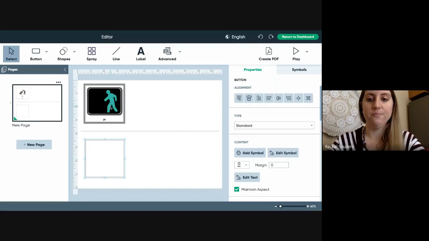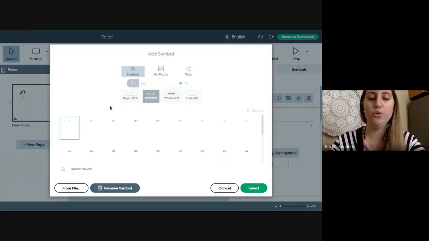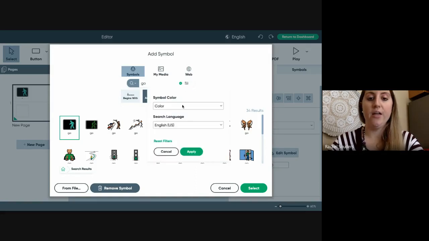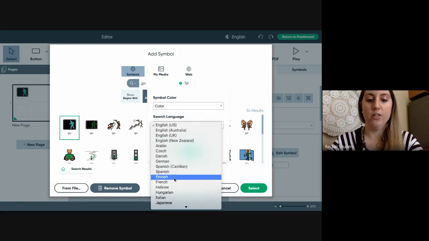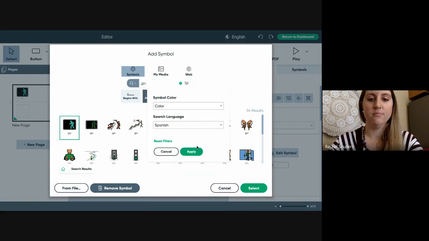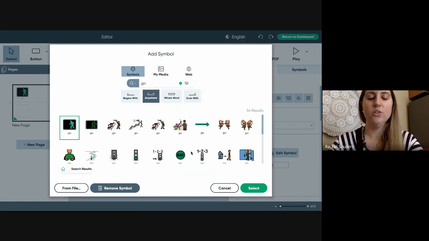it in the button. One thing I wanted to show you about this symbol search that I think is going to be really helpful for us, because in both of our buildings we have English and Spanish speaking students: right here next to the search bar, these lines mean filter. So if you click on that, you can actually change the language. So we could change it to Spanish and click apply. So now it's going to search in Spanish.